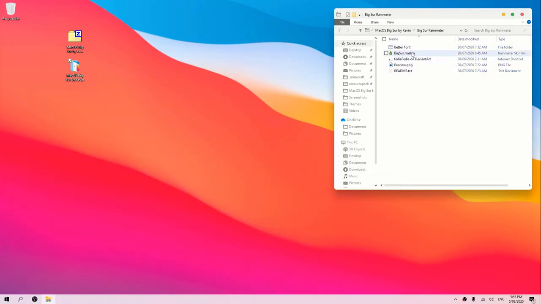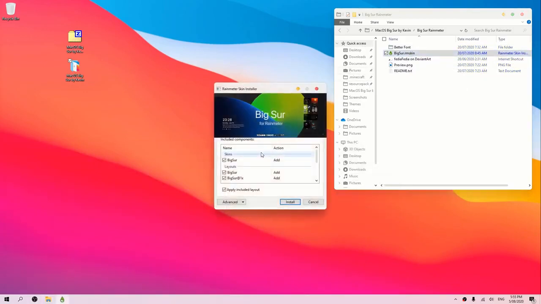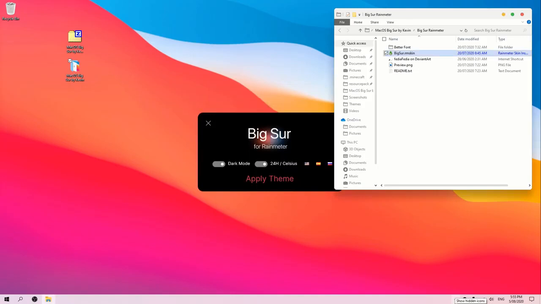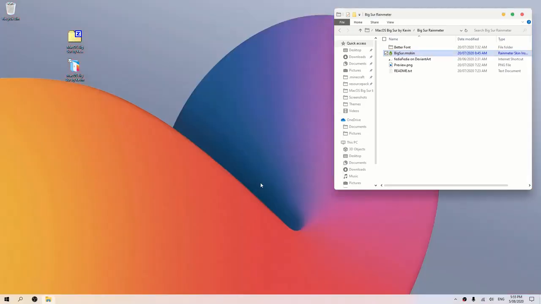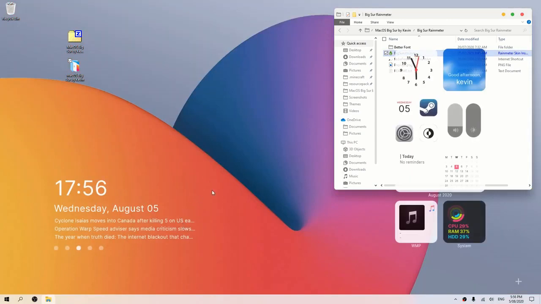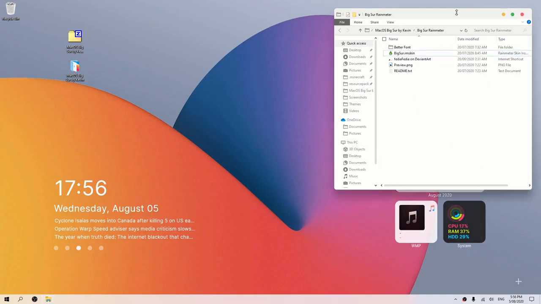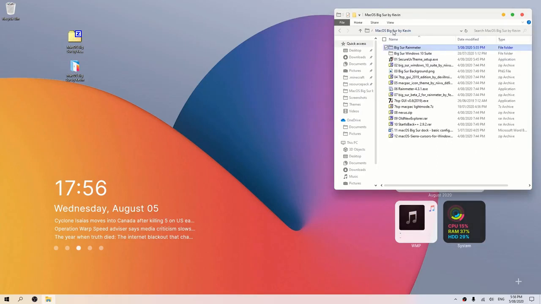So we're just gonna click on bigsur.rmskin, press apply. Make sure that all of this is checked, press install. So this is Rainmeter, make sure that it's still on. It depends on the version of icons you chose. I chose light mode, so we're just gonna tick that, and as you can see, it's light. Apply theme. The background is changed, and you've got all these widgets. I'll be customizing these and also showing you what my settings are.